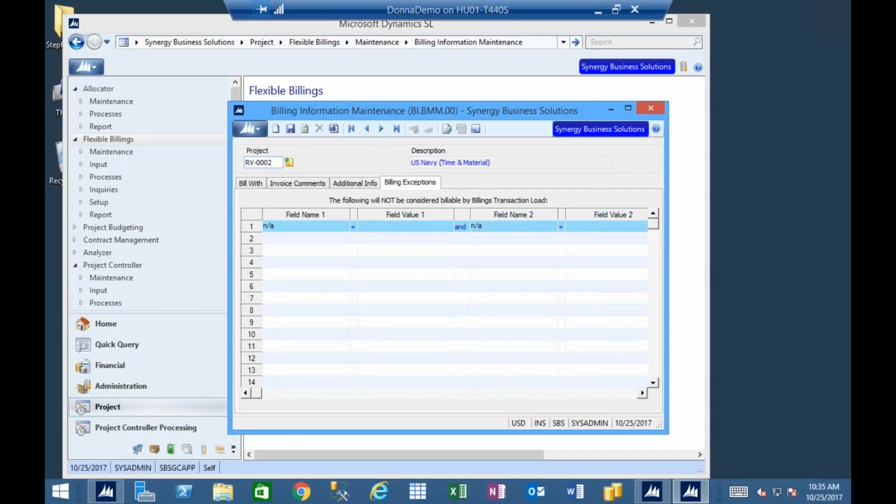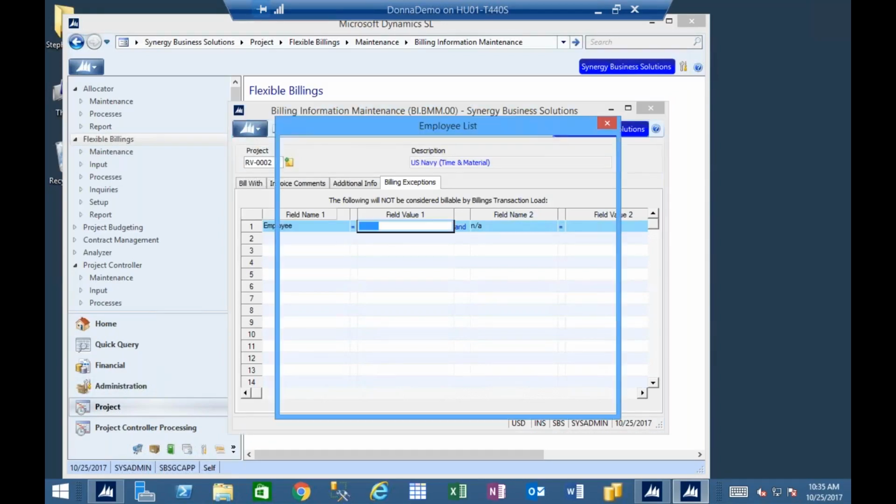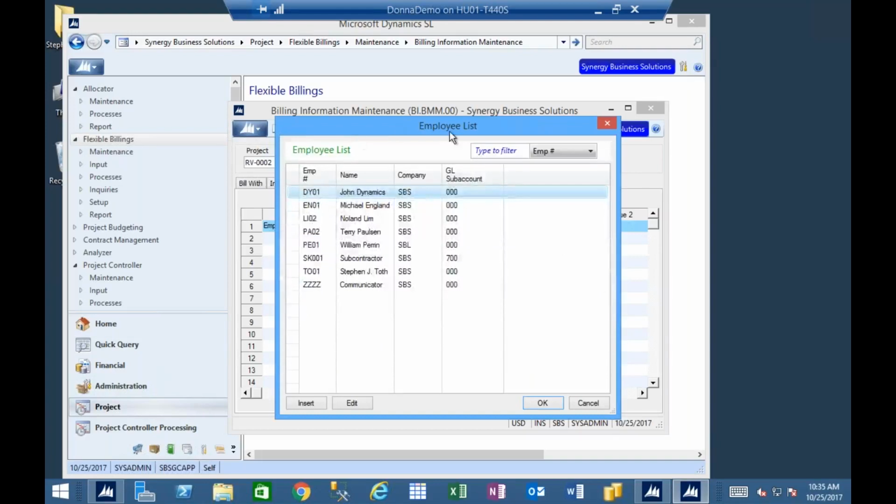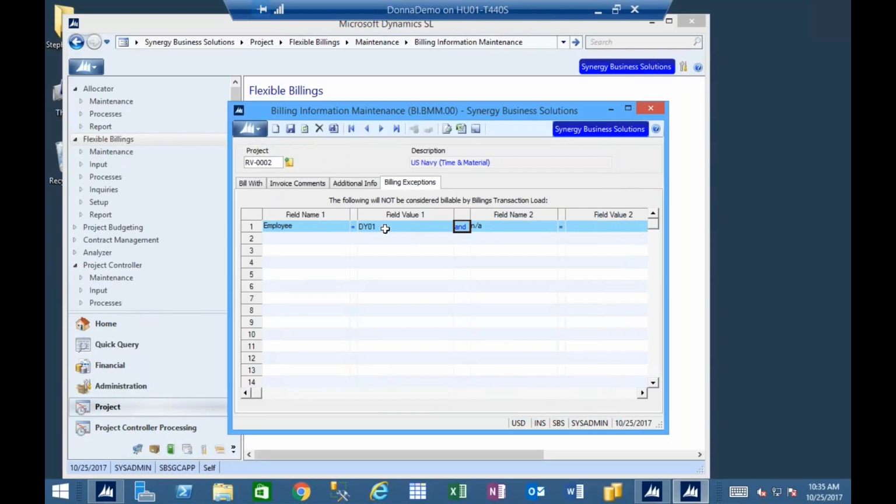Or I can use my same setup, my same everything. I can come in for this one project and say, okay, if the employee is, and if I do an F3, because I chose employee in the first list, it's going to PV for me, my employee list. I'm going to pick if the field is John Dynamics, and the labor class is equal to junior consultant, that's going to be my exception.